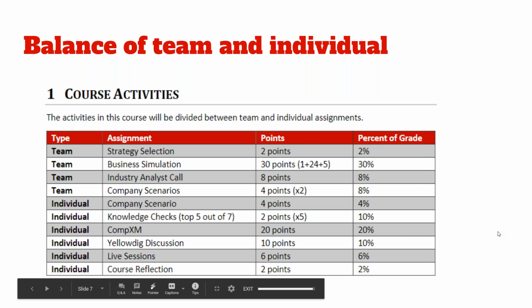The strategy selection at the very beginning is just getting them started. The simulation itself is worth 30% of their grade, and that's from 1 point that's towards them doing some practice rounds, 24 points that it's a round by round scoring, which I'll show you in just a little bit, and then 5 points for their overall participation. There's also kind of a final assignment for them to do after this simulation is over, in which they do an industry analyst call, and I'll describe that in just a little bit.